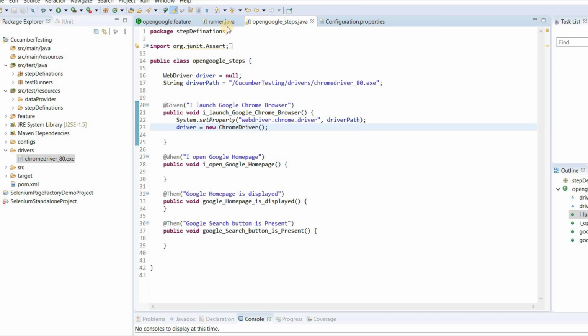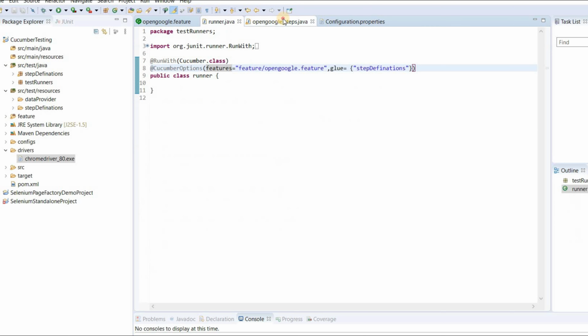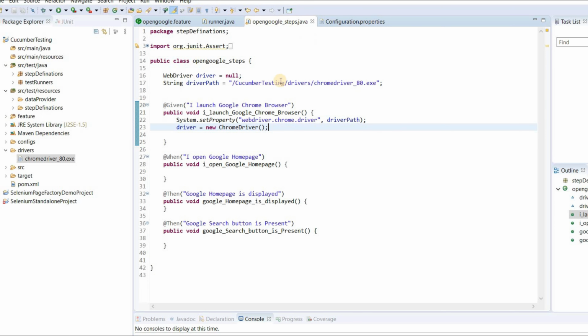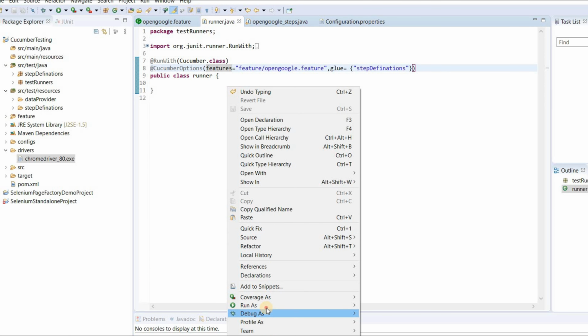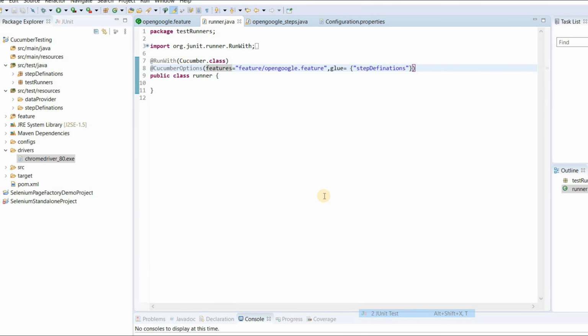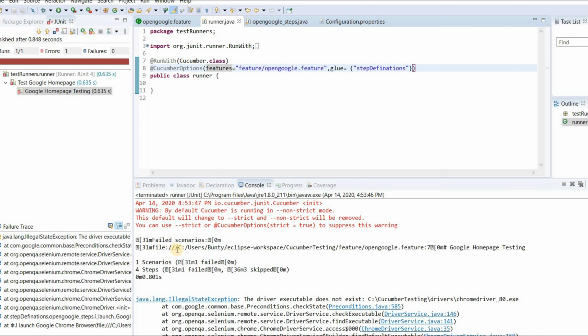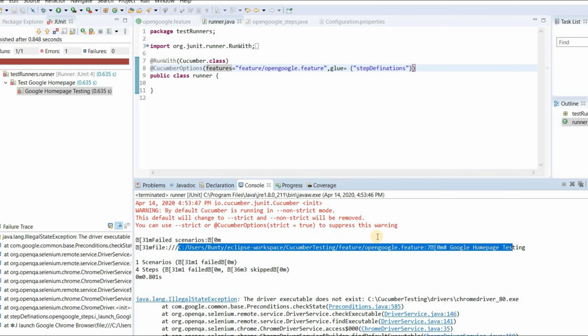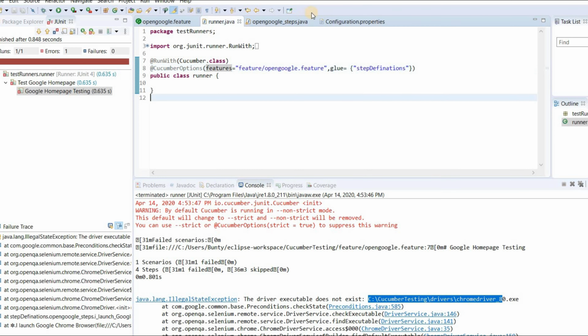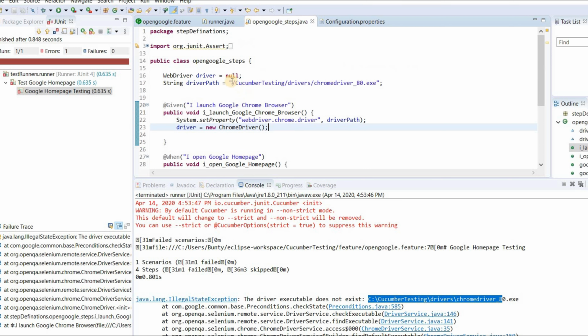Before going further, let us check whether we have assigned the proper path or not. For that we will go to the runner class, right click, run as JUnit. We are going to run it with JUnit. You can even run it with TestNG. I think we have a problem with the path. Yes, this path is not there. This path doesn't exist, so we have to give a proper path name. We haven't given the dot here.